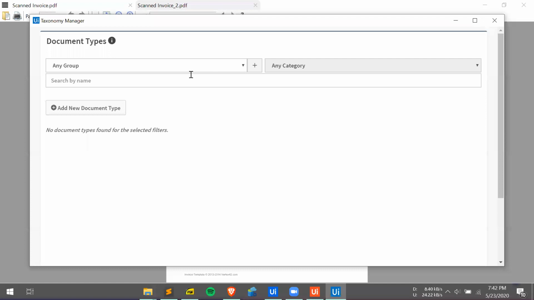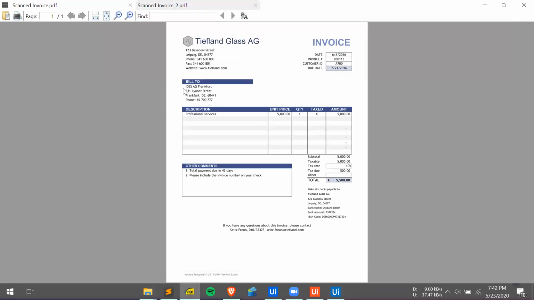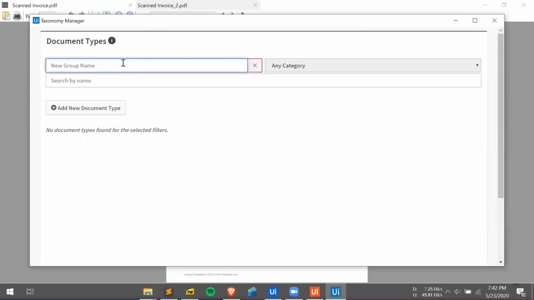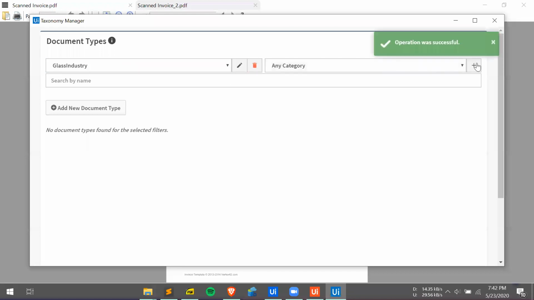So the first thing that I have to do is, as you can see, I don't have any group created as of now. So I have to create a group. So let's see what type of document it is. Clearly, it is an invoice of a glass industry. So I will go back and name this particular group glass industry. And I'm going to add a category of invoice.